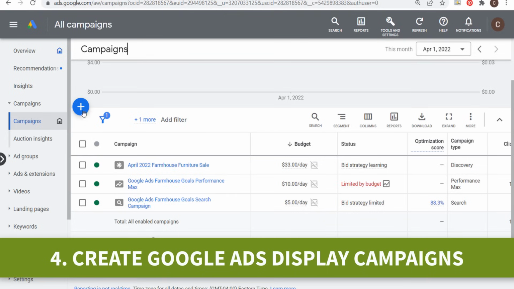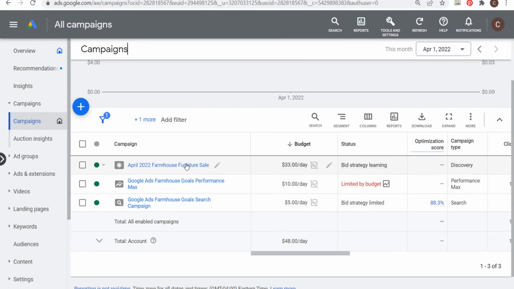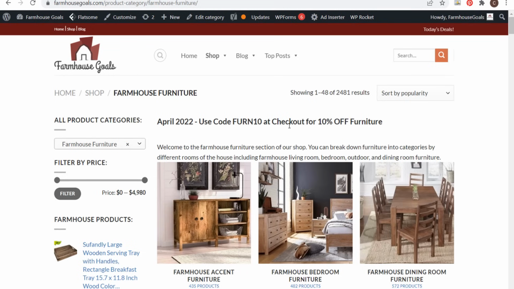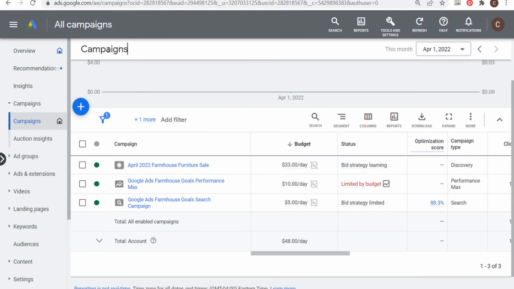So we're going to create a new campaign here, and I'm going to be doing the same thing I did with my discovery campaign a couple days ago, where I have a sale on my website for 10% off furniture. So throughout the entire month of April, people can use a specific code at my website, and that will give them a discount off of some of the furniture on my website as well.